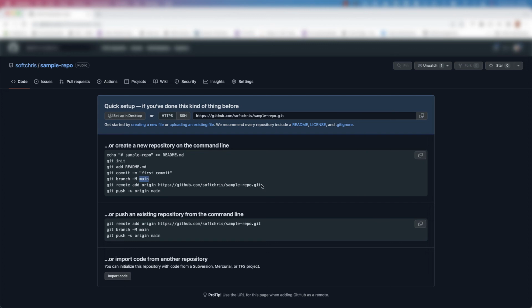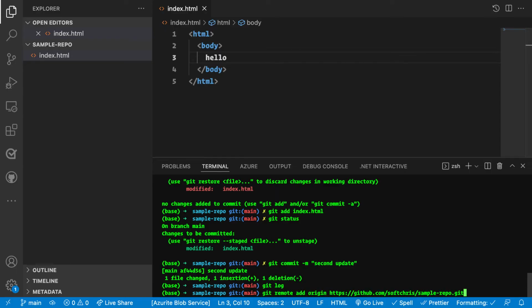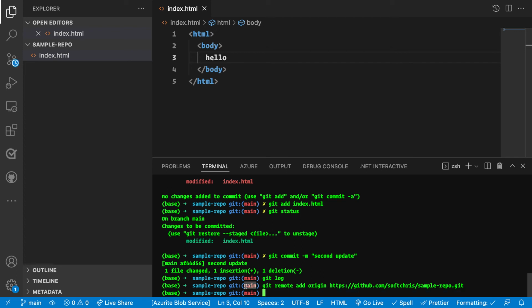What we do need to do is to connect it remotely like so. So git remote add origin. This will create that connection between your local repo and that of this repo on GitHub. Let's do that next. So we do git remote add origin. Let's also see that we don't need to rename our branch. It's already called main. That's great.